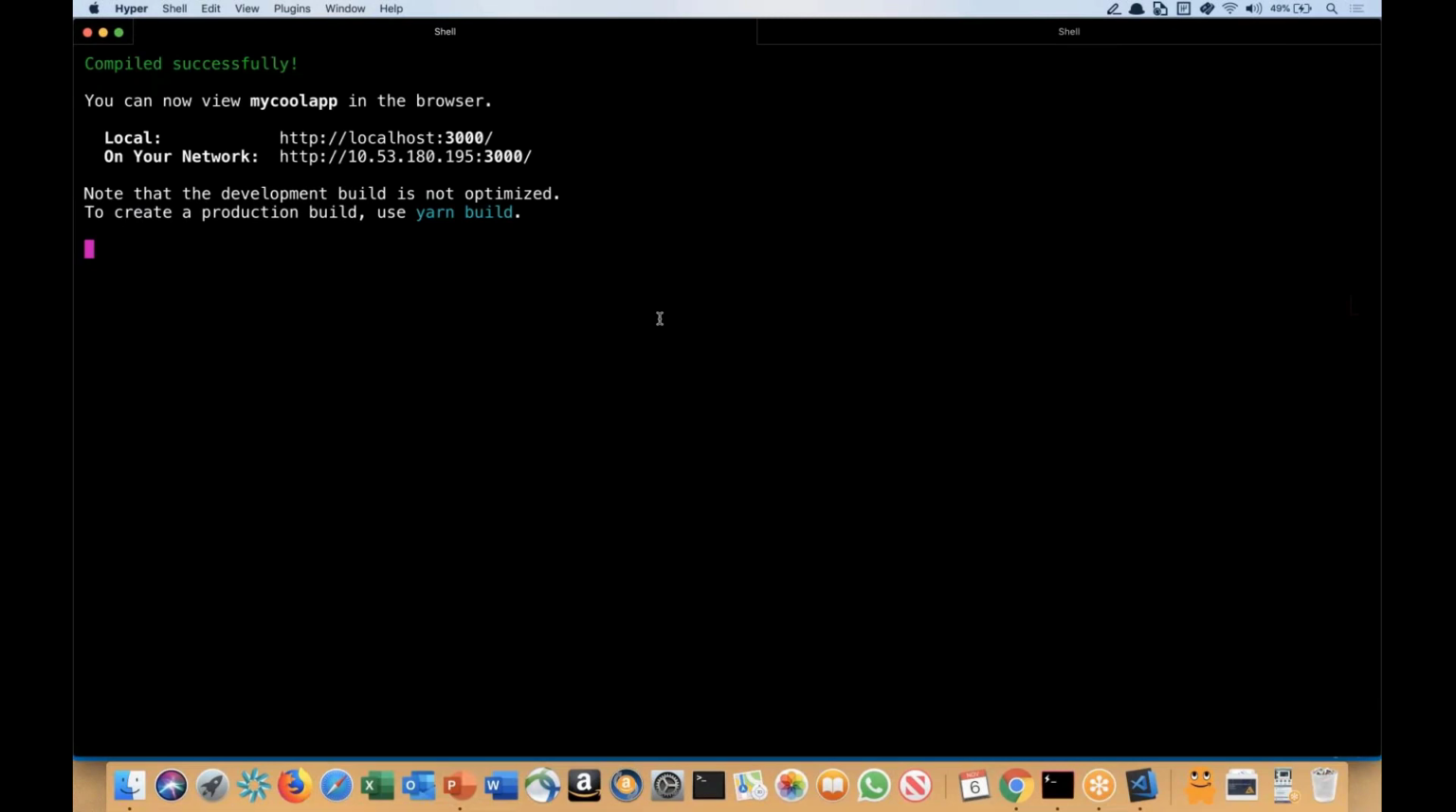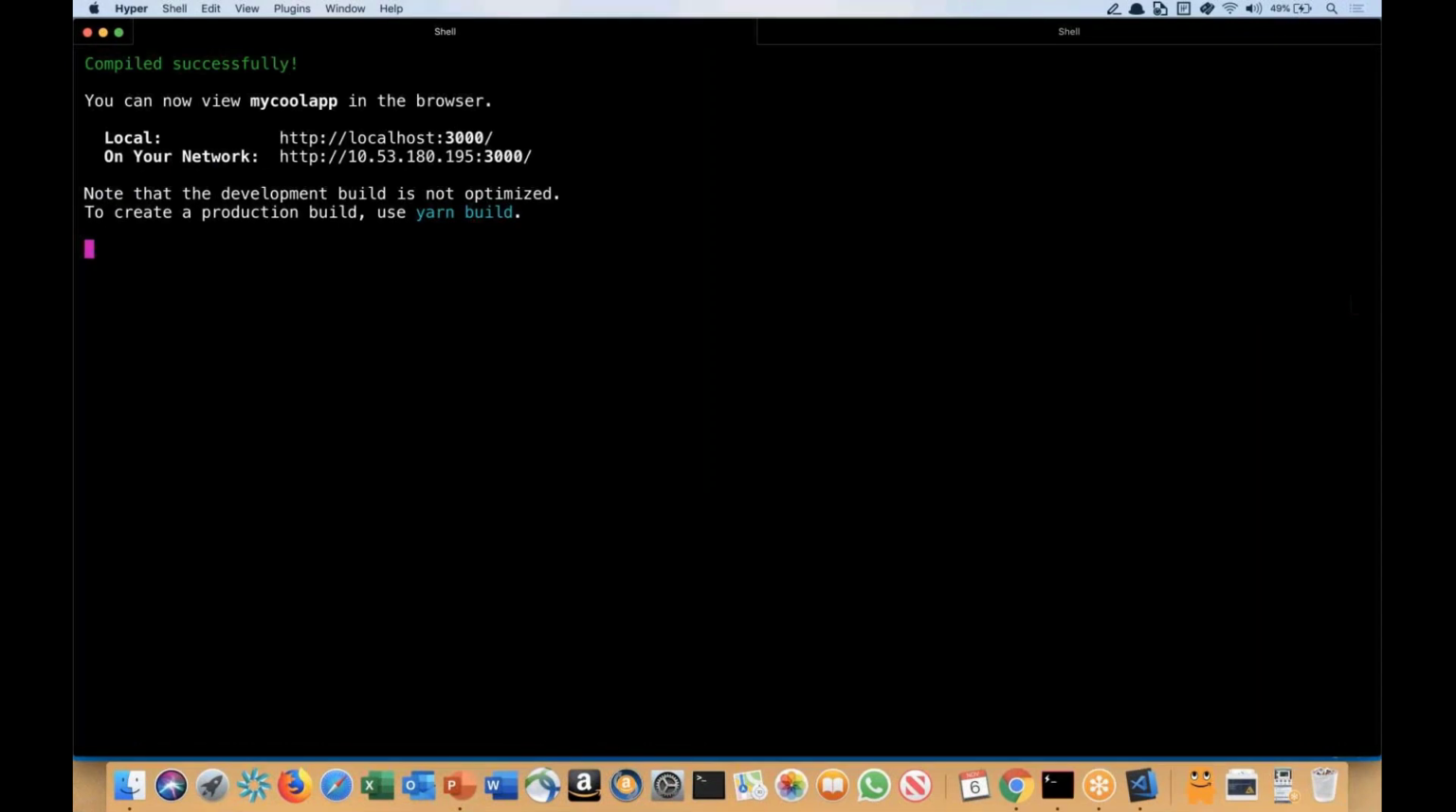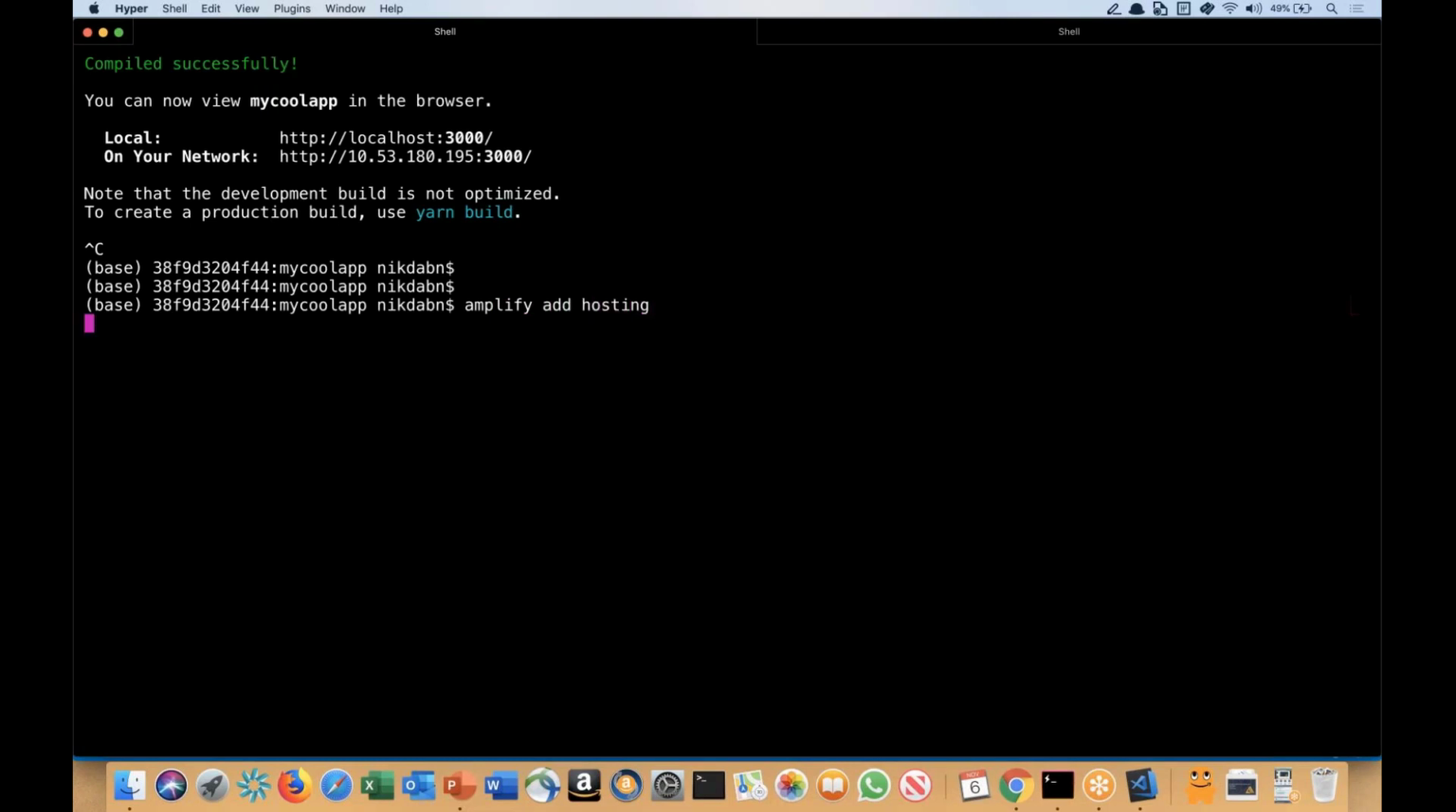Now let me show you a cool thing. We built the app, we tested it locally. How do I deploy this and then start sharing with people? Really simple, just 2 lines actually. You say amplify add hosting. It's going to ask me, do you want to do it with S3 with HTTP or S3 with CloudFront?